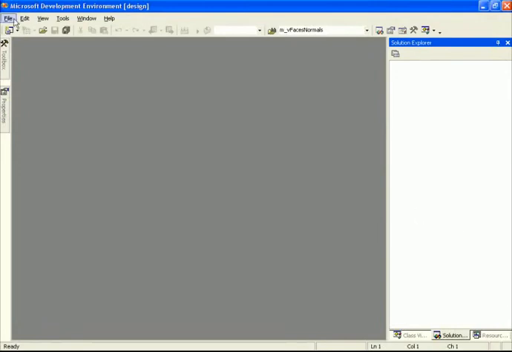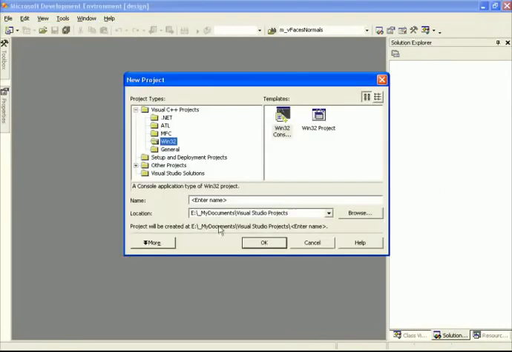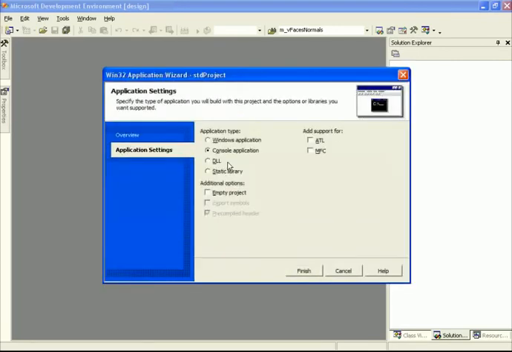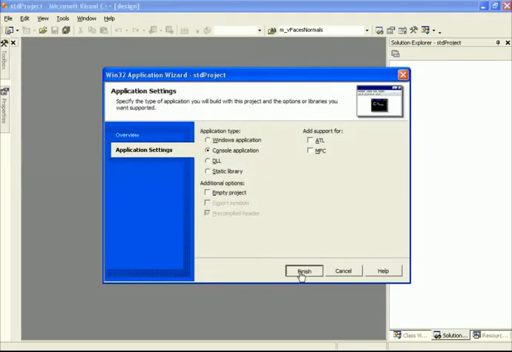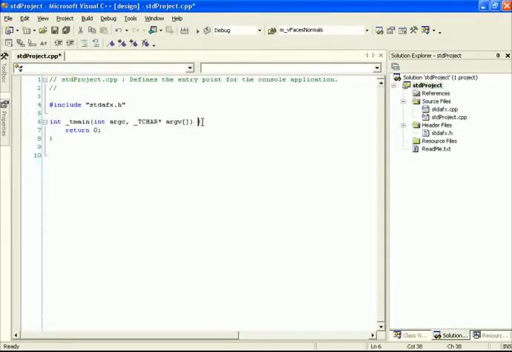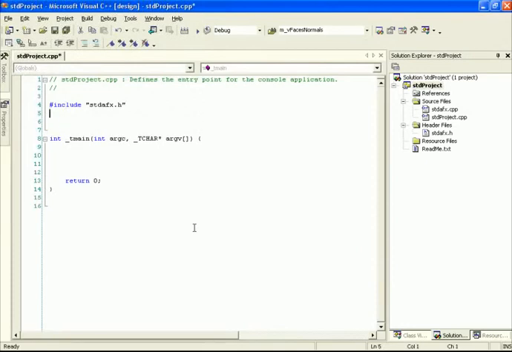So to begin, let's go and create a new project. It's going to be a Win32 console project, and I'm going to call this STD project. Under Application Settings, we just have console application selected, and this creates our standard main entry point into our program. Now, when using the standard template library, you need to include at the top which kinds of files you'll be using inside of your program.